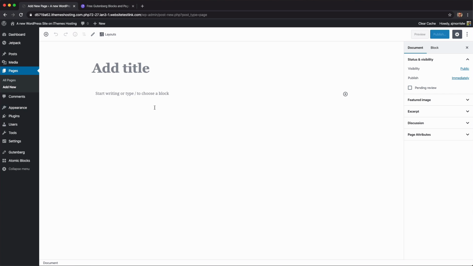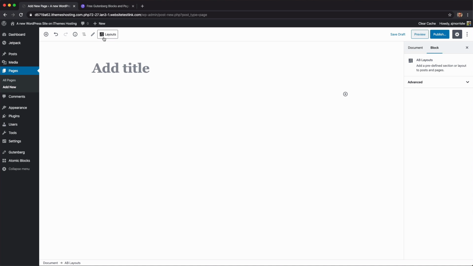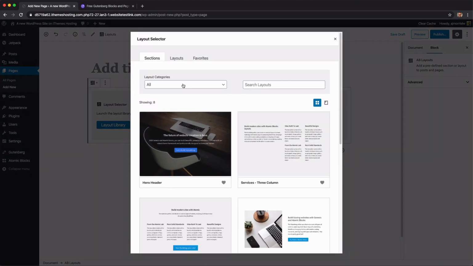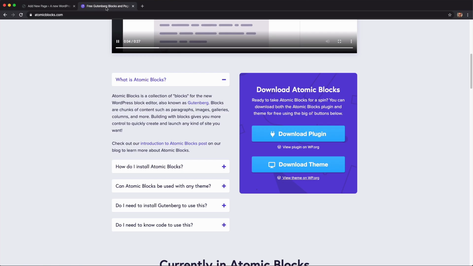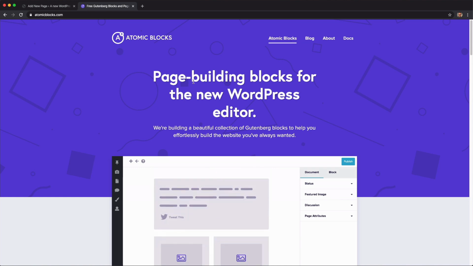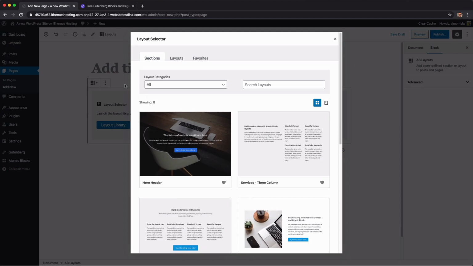So one thing I noticed when I'm looking at the block editor here is we've got a new button called Layouts up here, and I'm going to click on that and see what comes up. Looks like there's a layout selector. So Atomic Blocks comes with a layout option, and this layout option looks like it adds essentially a section or a row of multiple blocks.